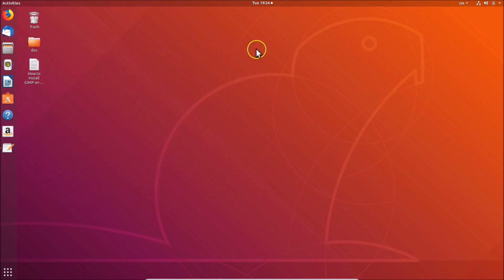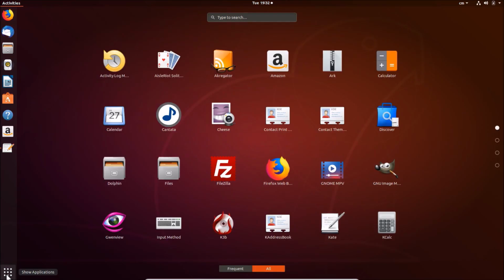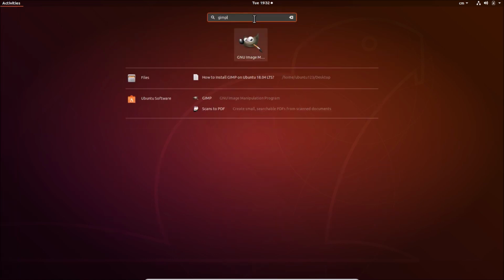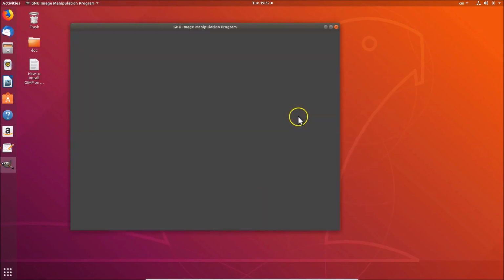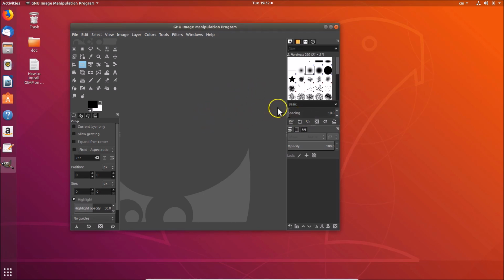Just close the terminal and click on show applications at the bottom left. Here you can see we have this search box. Just do a search for Gimp. Okay, so here we have the GNU Image Manipulation Program, that is Gimp. Click on it to open it. You can see it's opening and it's opened.